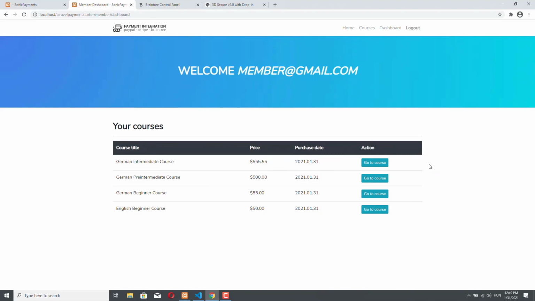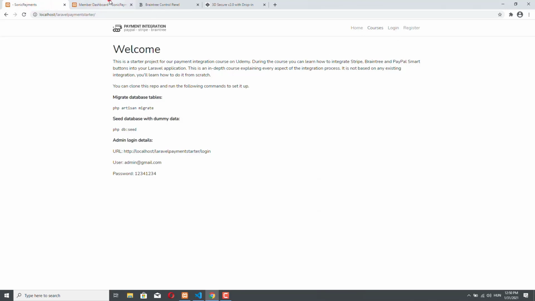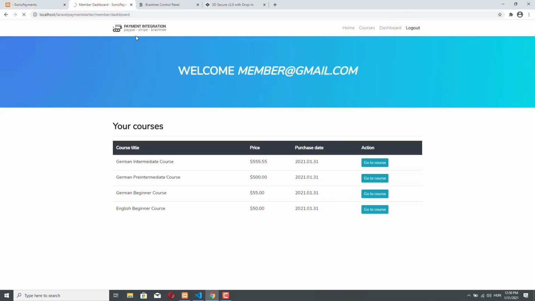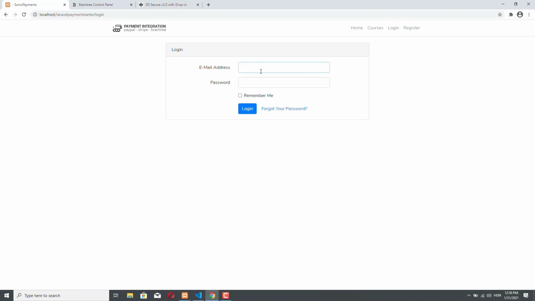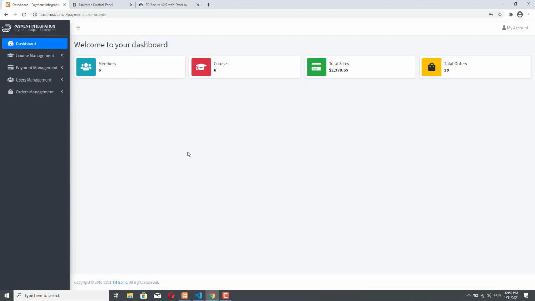Now it's time to talk about the backend, so how you can set up your Braintree checkout flow and the checkout page as well. So let me just log in as an admin. I will log out as a member. I can just close this tab, and I'm going to log in as admin. Remember that our fake admin account is admin@gmail.com, and 12341234 is the password. Okay, here we are.